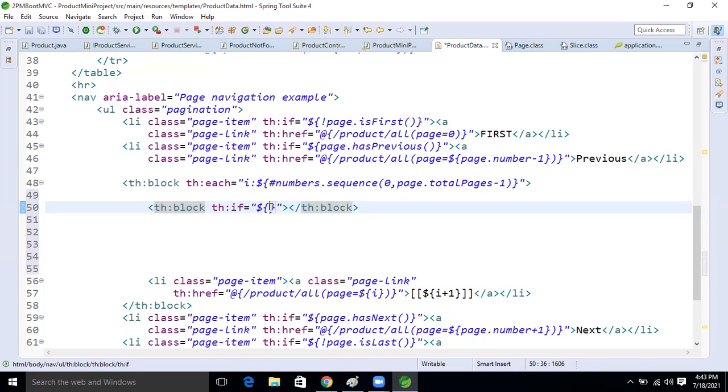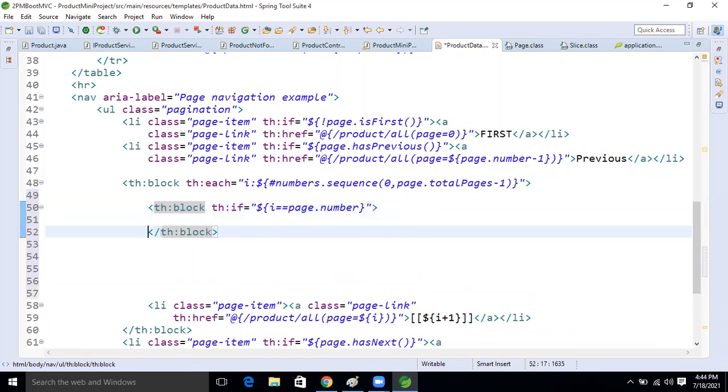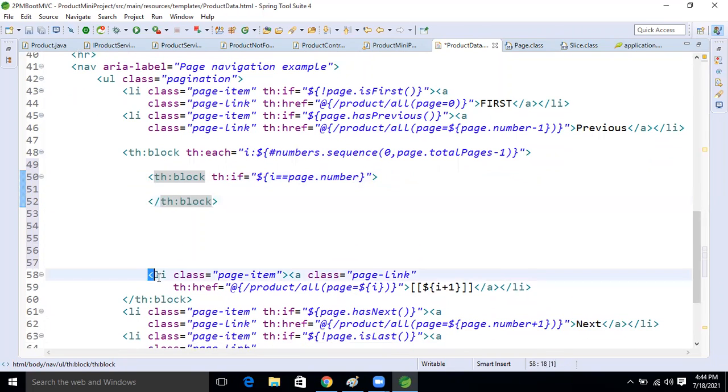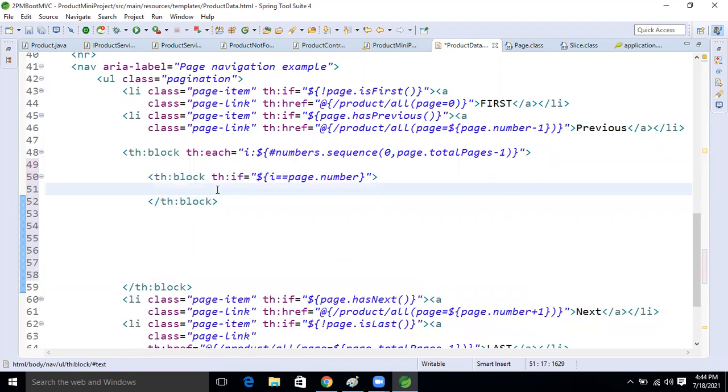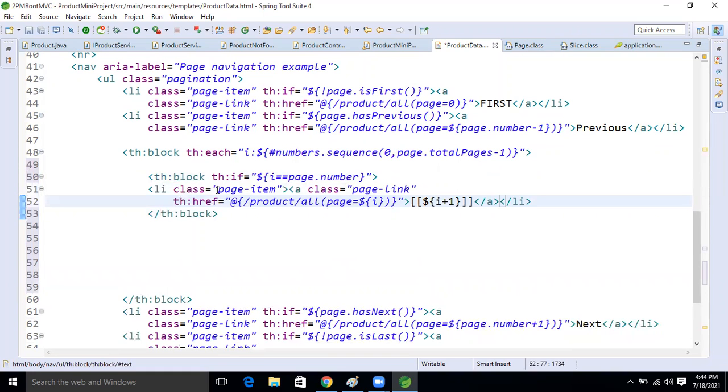So this i equal to page dot number, right? If page number is equal, then what will happen now? Come here, and inside that, take this one and paste it, right? Paste it.